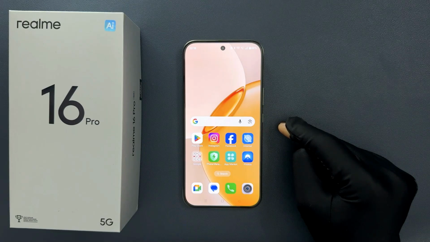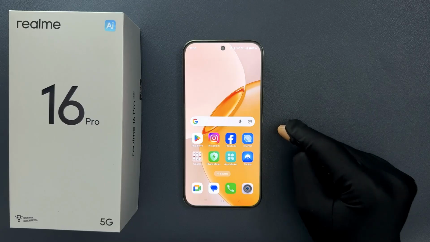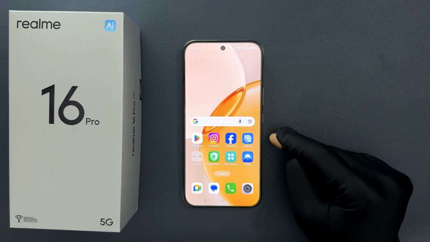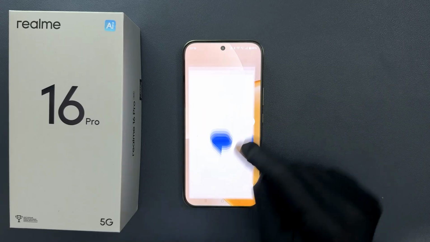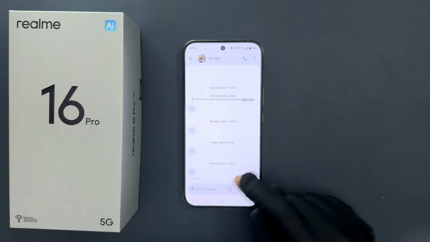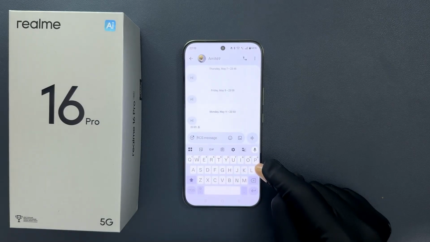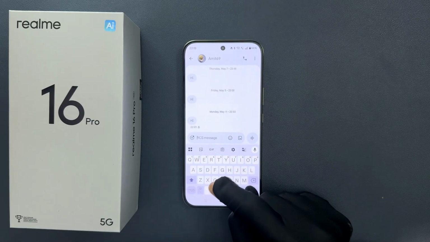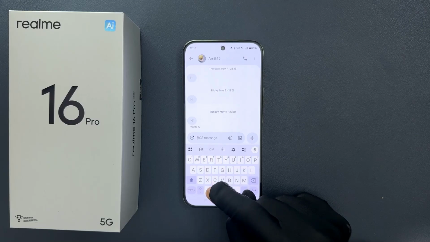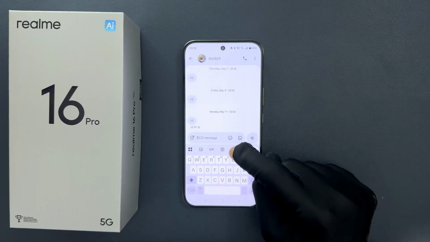Hey guys, in this video I'm gonna show you how to fix missing language switch key or globe key in keyboard on Realme 16 Pro 5G. So let us start. If I open my keyboard, you can see the language switch key or globe key is missing. To fix it, just open your keyboard settings.